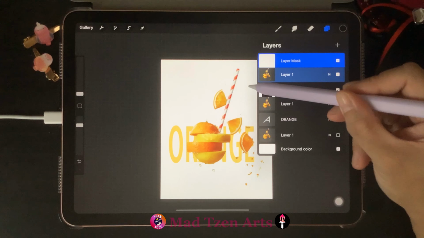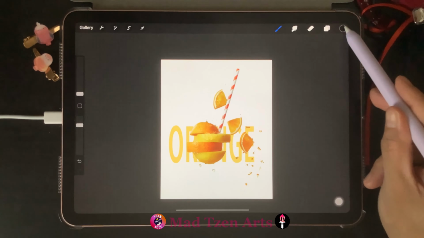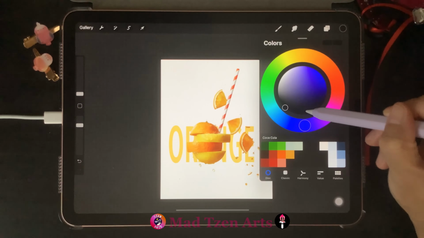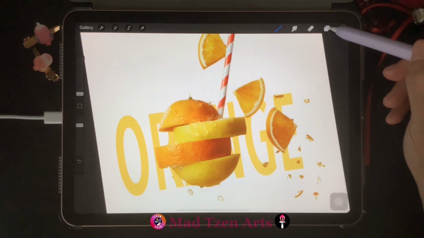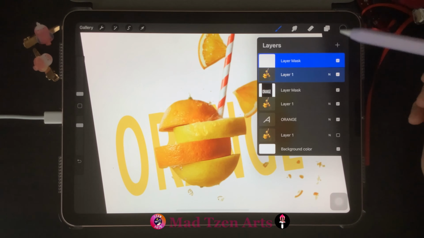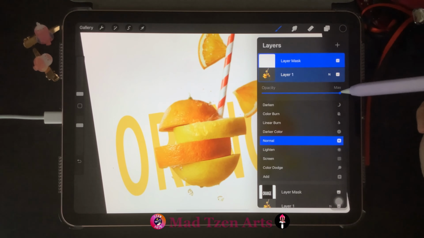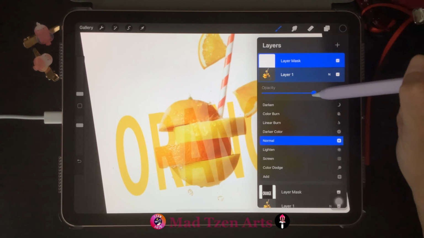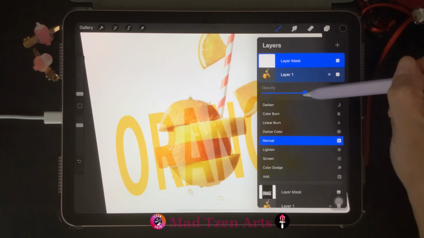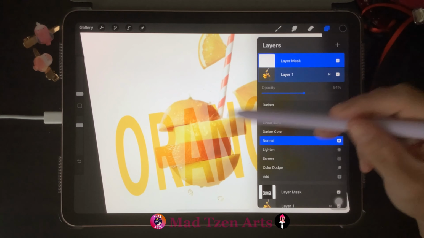Now I'm going to teach you the second way you can use a mask in Procreate, which is quite different to the first one that we've done. So we'll go to the color wheel and I'm going to double tap on the black section down here to get pure black. Then we'll go back to layers and click on the N here on the right side of our orange image so that we can bring the opacity down to be able to see and use the first mask as a guide. Don't worry, because later on we're going to bring the opacity back to 100%.